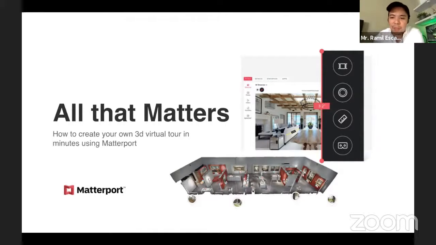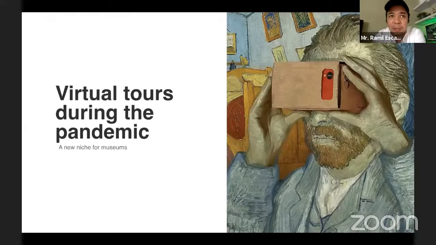But before we go to the steps of creating our 3D space, first, I want to share with you the trend right now, which is virtual tours. Before the pandemic, virtual tours were already present, but they were not as famous as they are today. One reason is that when you mention the word virtual, it's usually associated with expensive VR goggles, like the Oculus Rift or the HTC Vive. Pre-pandemic, virtual tours were just novelties. They were just nice add-ons.